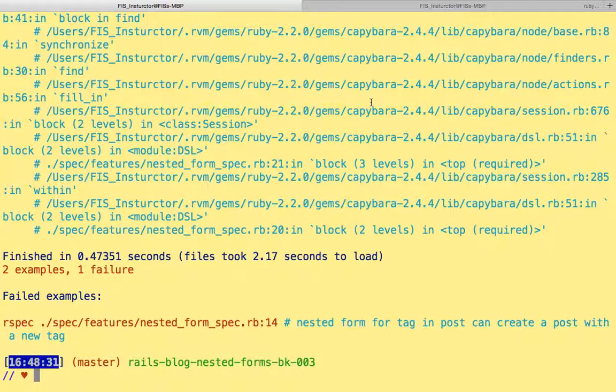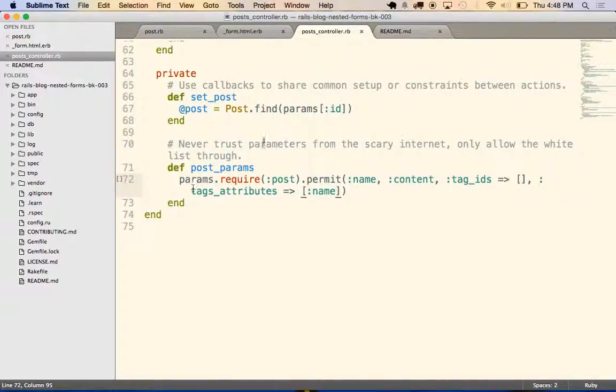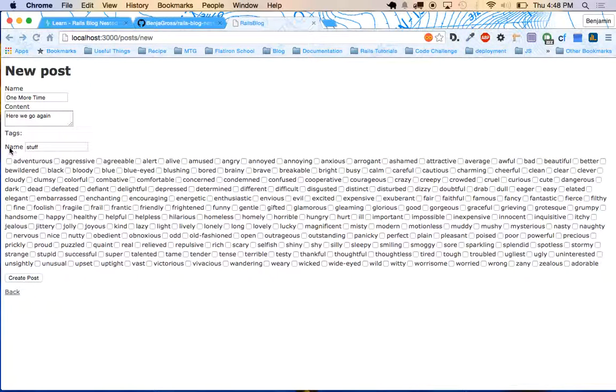Cool. Failing. Let's take a look at why. So failure, fill in name with witty, Capybara element not found, unable to find fill name. We know that there's a name field, right? We know that there's a place for us to put this particular form. So we can check it on the actual page. We see that there's this name field. We know that this is what it's looking for because this is the point of the lab.